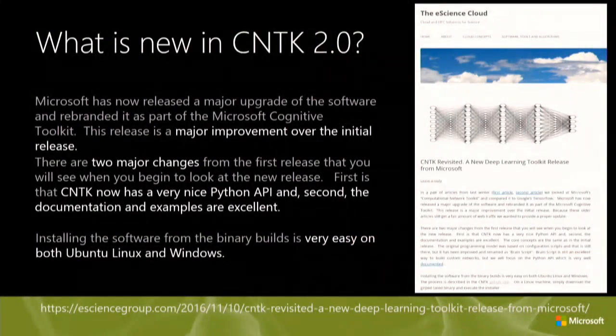There was a nice article that came out in eScience Cloud on the new features that CNTK 2.0 includes. There were 2 major changes. The first one is the Python API. And the second one, the author mentions, is the documentation and the examples, the tutorials. Please take a look at the content.